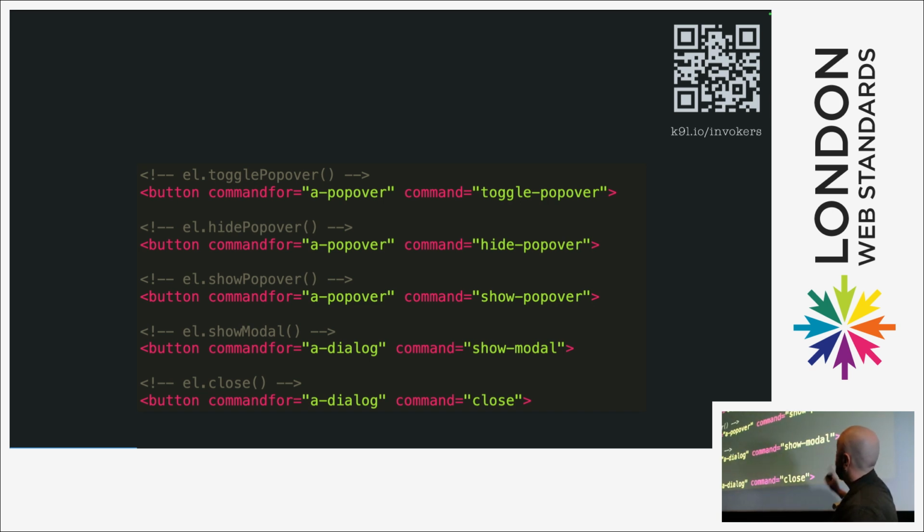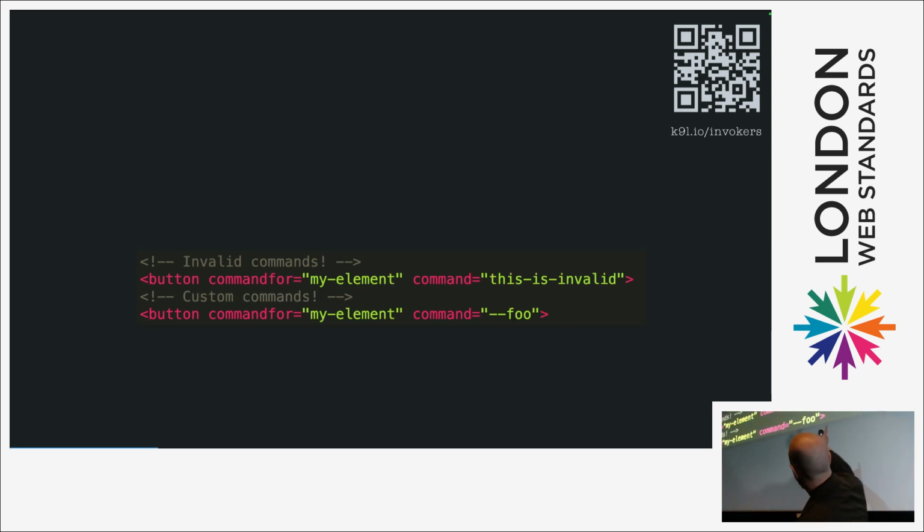If you try and put something in the command that is an invalid value, nothing will happen. You'll get the click event on the button as usual, but you will not get the command event. So invalid commands don't do anything. But we have another little feature in here, which is if you prefix with double dash, kind of like a CSS custom property, you can invent your own commands. And now these are guaranteed not to do anything in the browser other than emitting the command event.